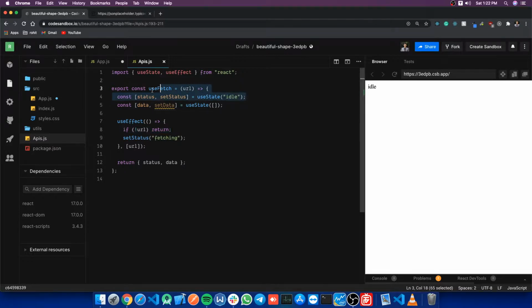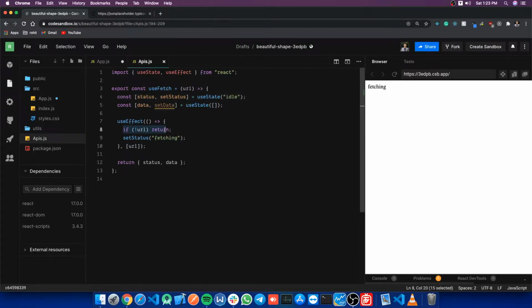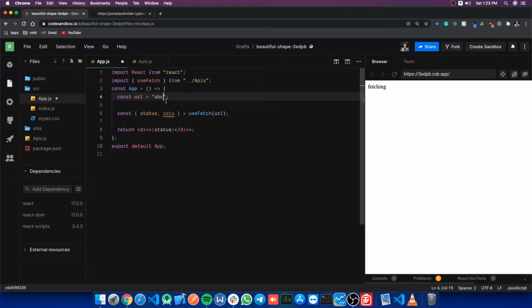You can see that on line number 4, I have set status to a default value of idle, and I am printing status here, so it's idle right now. But if I write anything inside of URL, like ABC, then the check will not return because URL is there, and line number 9 will execute: set status fetching. So now status is set to fetching, and that's why I'm getting fetching here. I hope you understood the simple basic concepts of React hooks here.